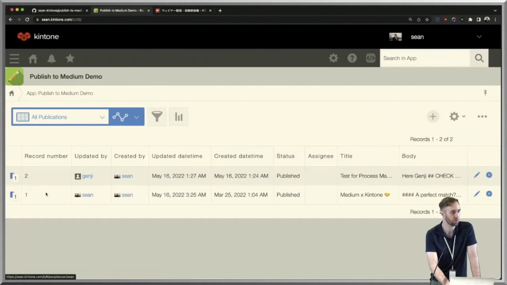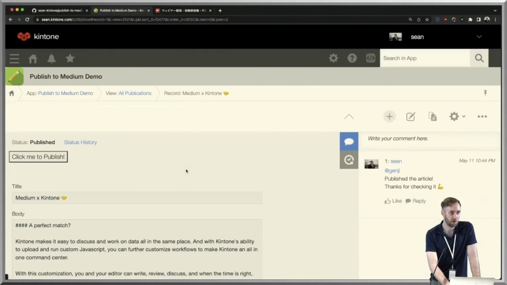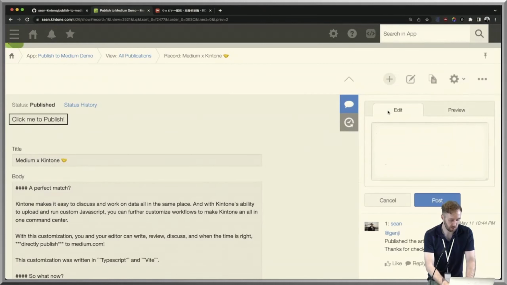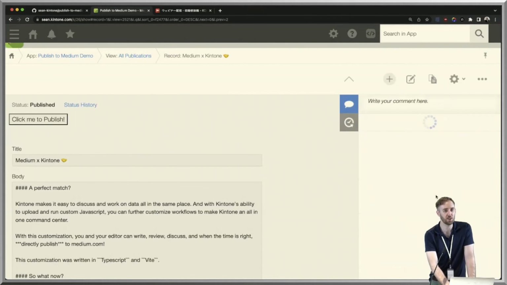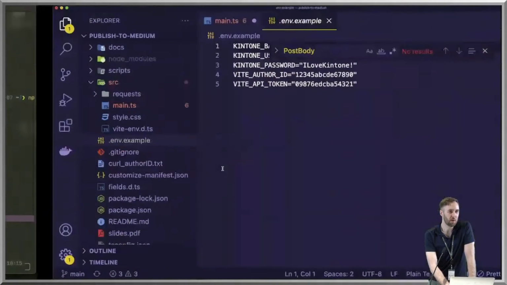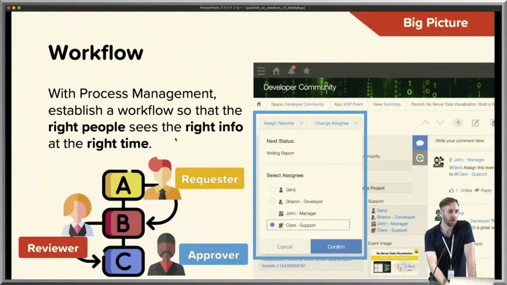We're going to be using this for our code base. And in this data, here's my article title, here's the body. I notified Genji like, hey, thanks for checking my article. I can be like, oh, hey, Genji, please check this again. It hasn't changed though. And he will get that notification and it'll lead him directly to this file and be like, oh, this is what I'm supposed to check as well. Yeah, so it's a pretty cool tool, in my opinion, for working together in enterprise.